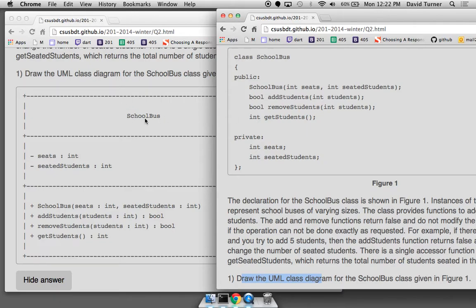The name of the class is in the top section. So you have to memorize the structure of a UML class diagram. There are 3 sections. The top section is the name of the class. You can see I just copied the name of the class in there. The second section lists the member variables. Look, there are 2 private member variables, seats and seated students.